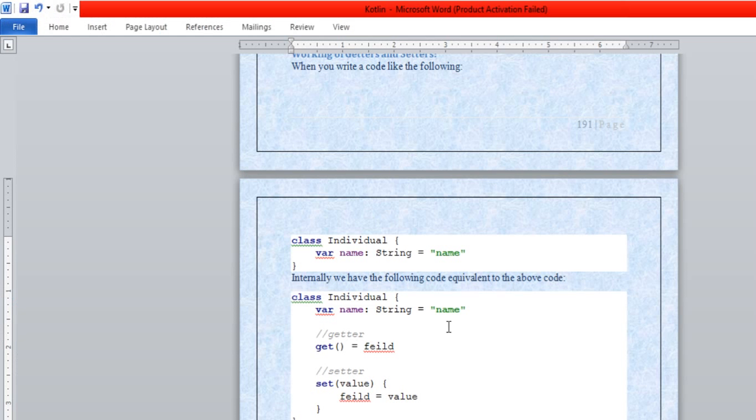Now if you see here, we have a class named Individual, and inside the class we have a variable called name, of string data type. We have some name stored in this variable, so this is a string which is stored in it.